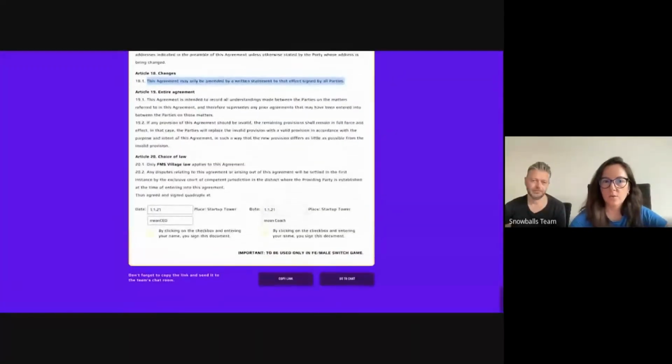All right, so we are going to the part where you all have to sign it. And of course, you put the date here. I guess it's the signing date. That's the signing date. Then you have to write your name, and you have to click this box, which is a substitution for a physical signature. And it says so here: by clicking on the checkbox and entering your name here, you sign the document. Then the other party does the same thing.